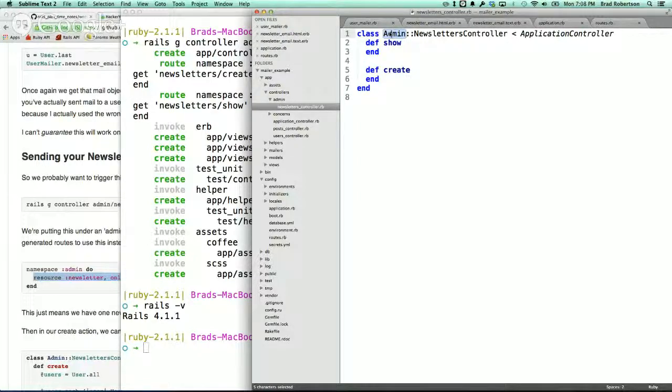Can you call that class newsletter controller? At all times, unless I happen to be in a module that is also nested under admin, I would have to reference Admin double colon whatever. So this newsletters controller is not a global variable. It's not a class that is accessible in a global context. It is only accessible under this admin namespace.